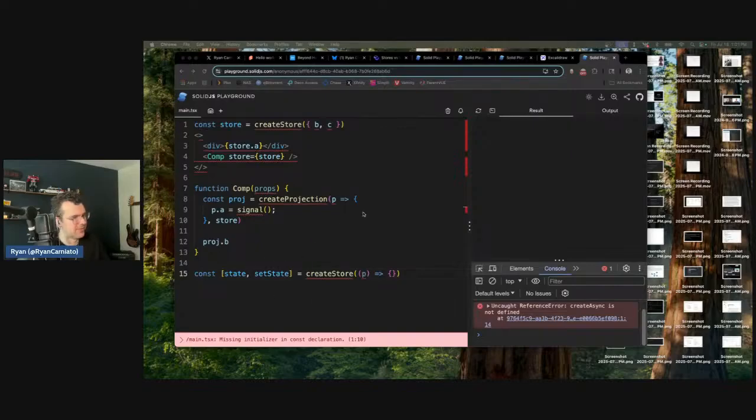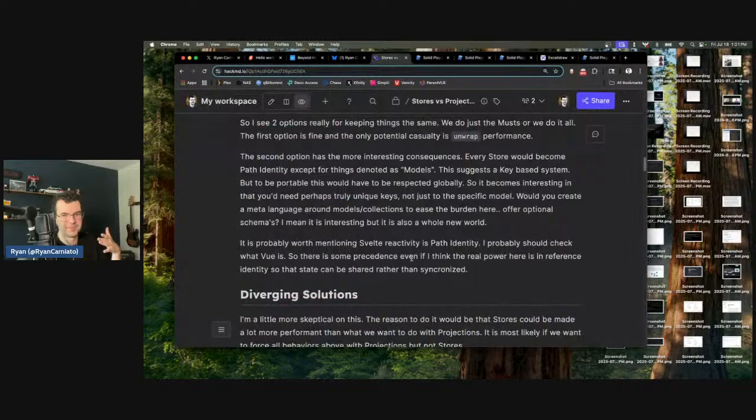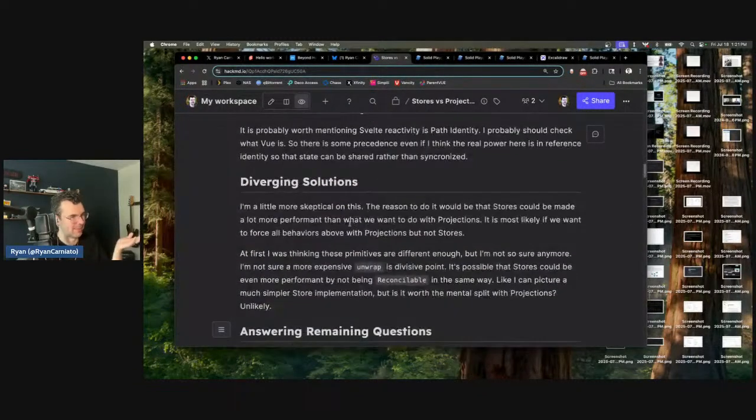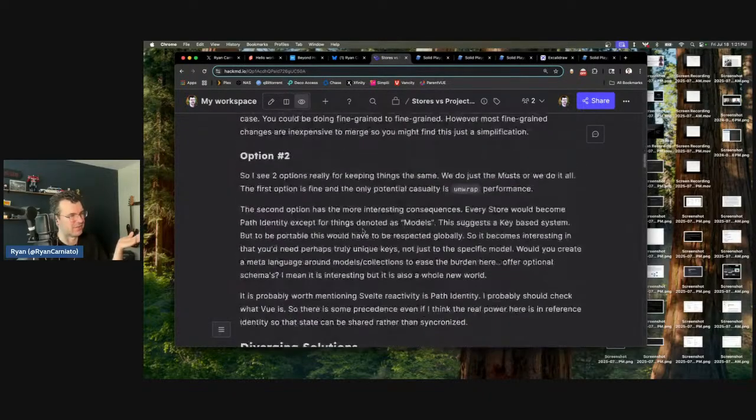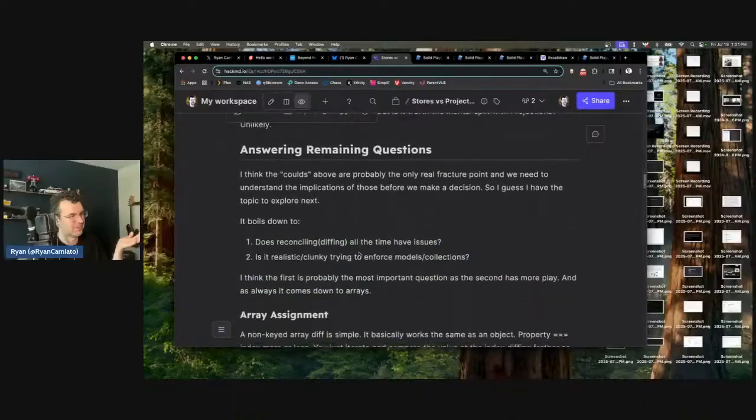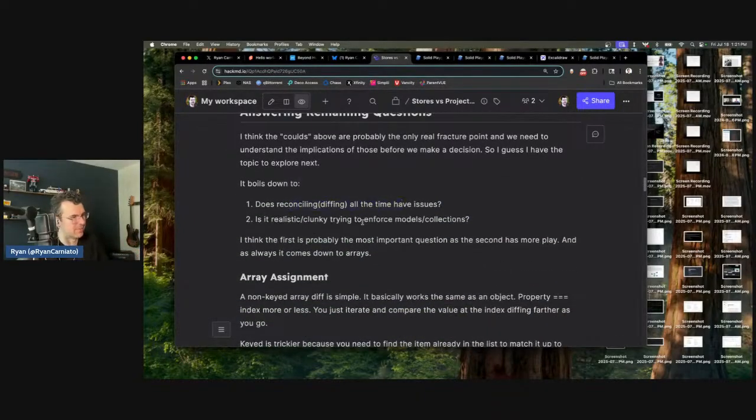So because of this sort of parallelism, I don't think we should diverge. And basically the only cost is unwrap goes away. That's the biggest cost here, at least for the musts. So it comes down to the coulds. Do we want to diff all the time? And is it realistic or clunky to try and force models or collections?